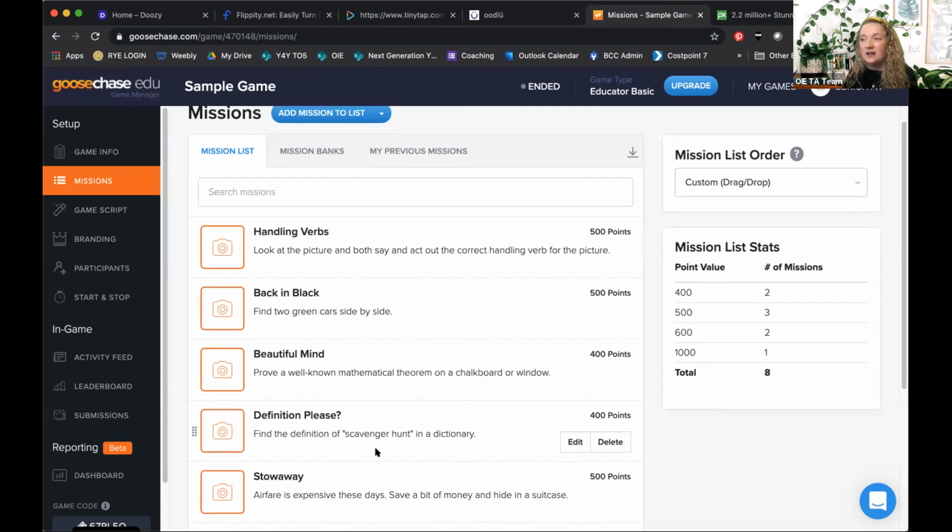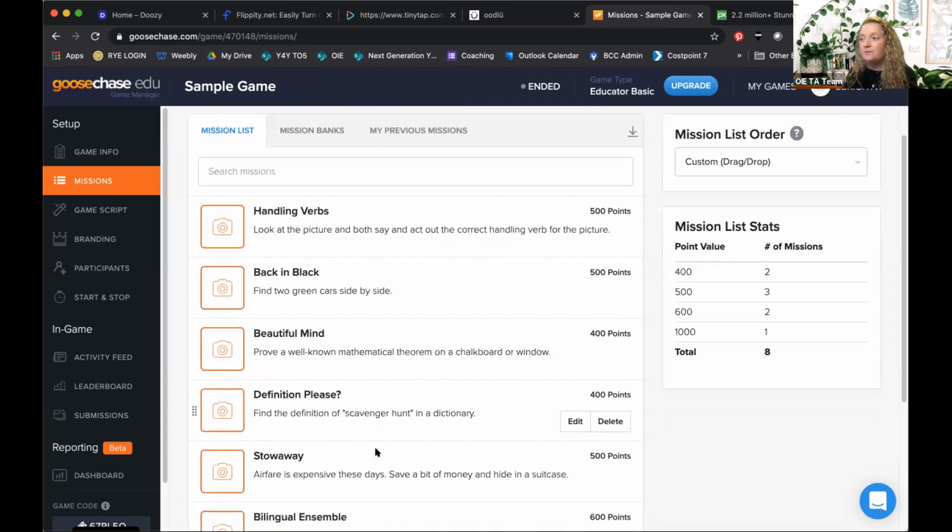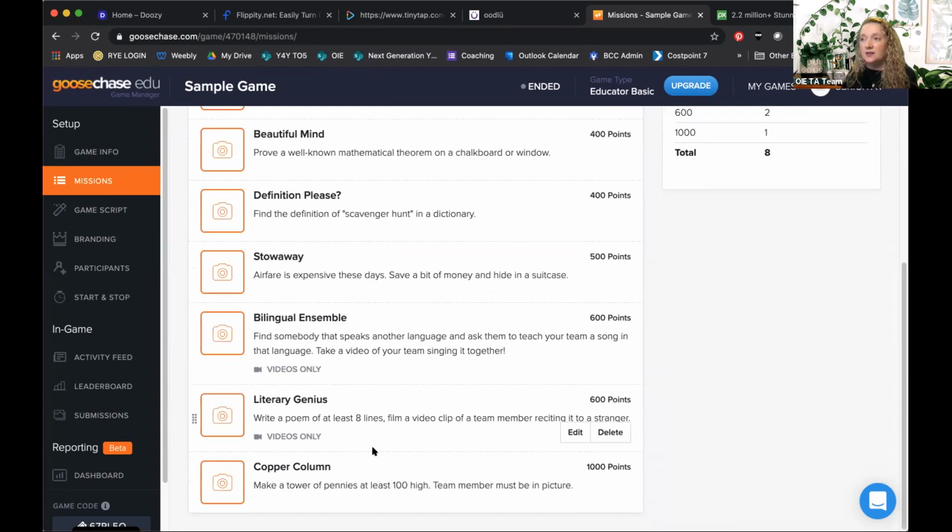Find the definition of scavenger hunt in a dictionary. You have all kinds of things, and you can see some of them say videos only. That means that for that one, the students can't just take a picture to prove that they did it, like they would be able to do with the definition of scavenger hunt, but they actually have to submit a video to prove that they did that particular item. So find somebody that speaks another language and ask them to teach your team a song in that language. Take a video of your team singing it together. So you would have to submit a video to make that one happen.